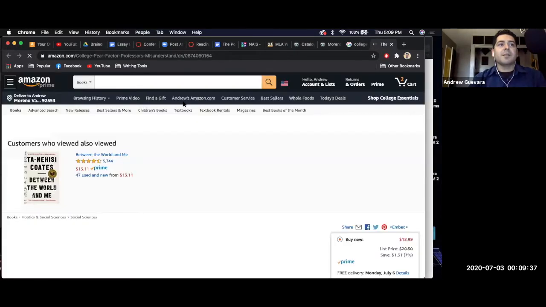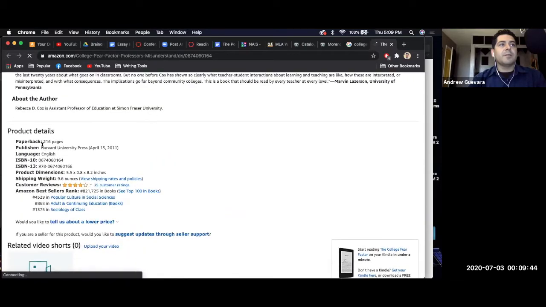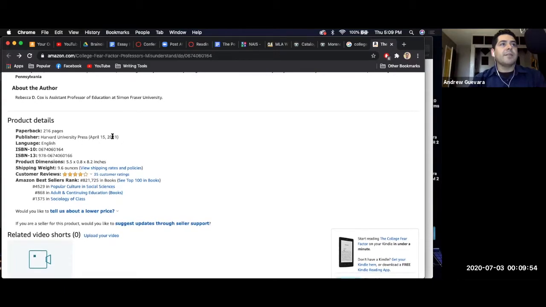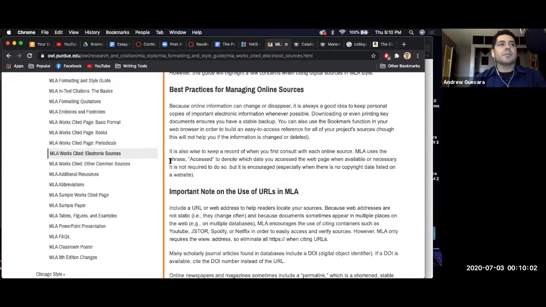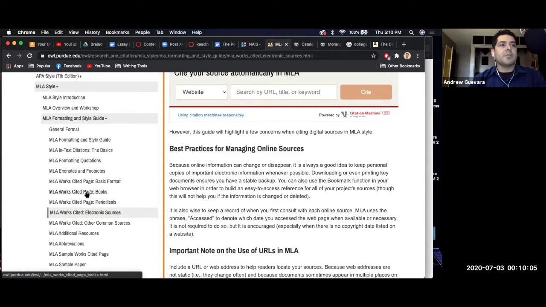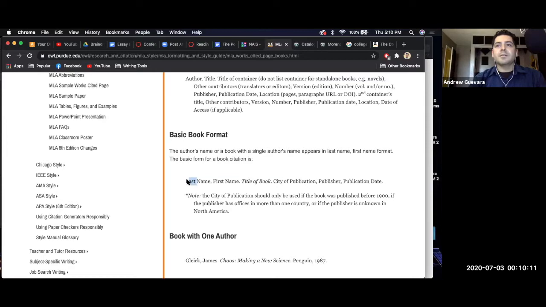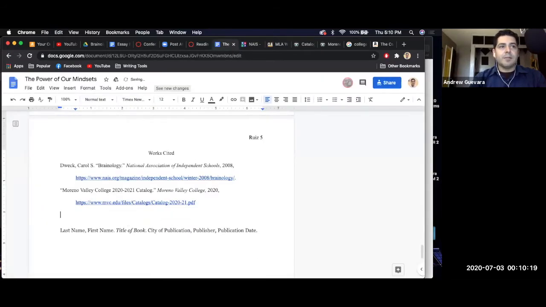I can find out the information for that. I can find it through Amazon, and I can find out the publication info by going to the product details. So it's Harvard University Press. It was published in 2011. So now I've got everything I need for the works cited. Then I can go back and find just a regular book, because that's all it is, a book. So it's chapter 2 of a book. I'm going to copy and paste an example from the Purdue OWL just to see, and then we just replace it as we go.